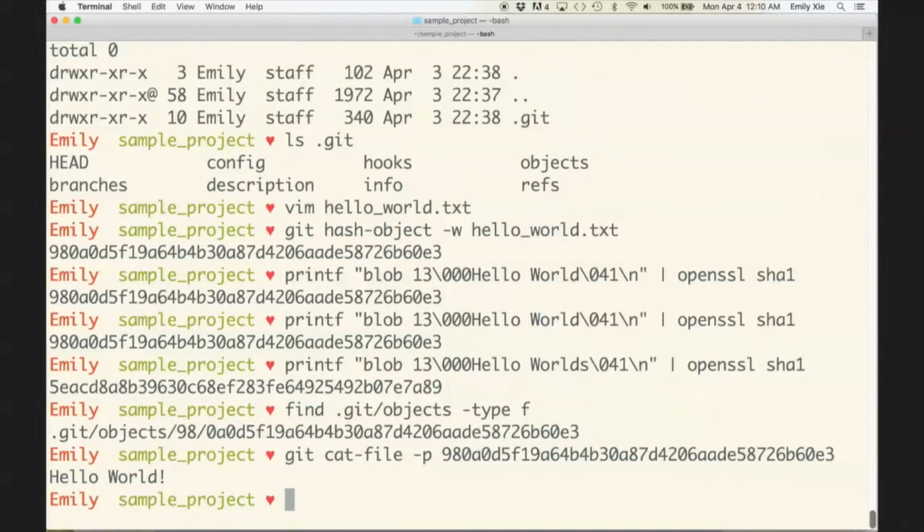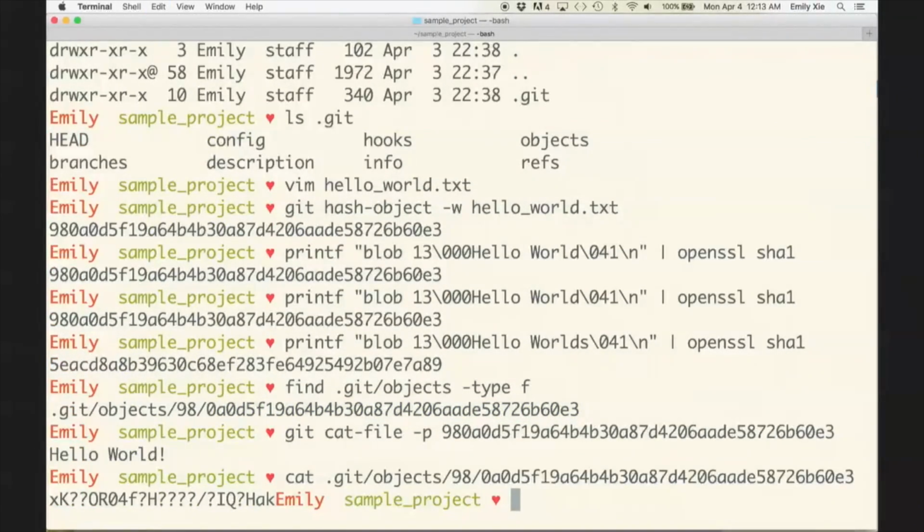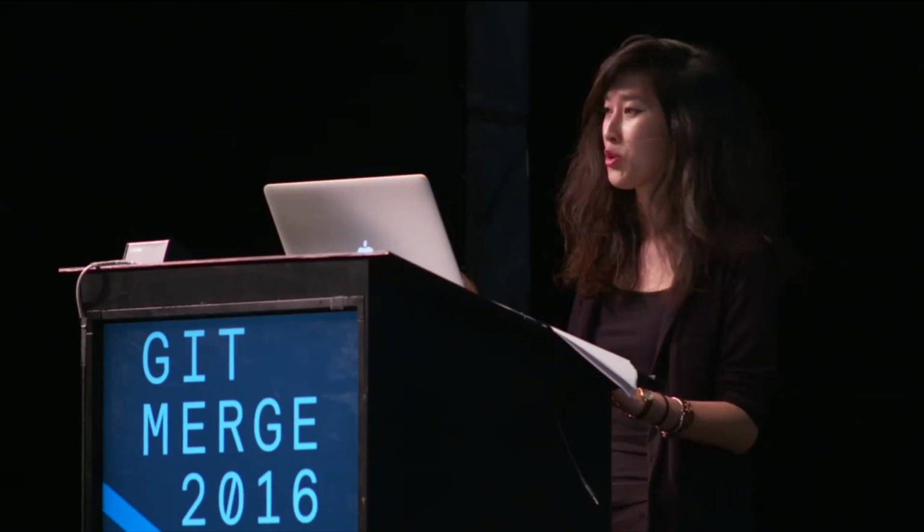And there you go. There are the contents of the file. But actually, if you try to read it like any other file, if I try to cat it, you'll see that what you get back is entirely gibberish. So the files that Git saves into its database aren't just stored as raw copies of what you have.